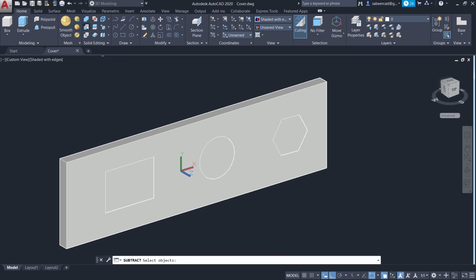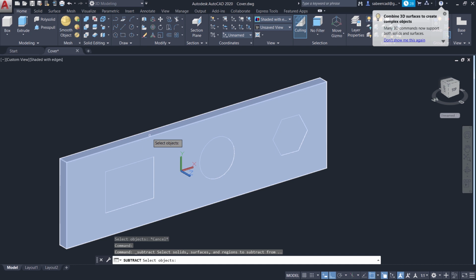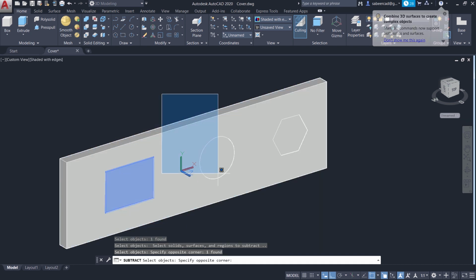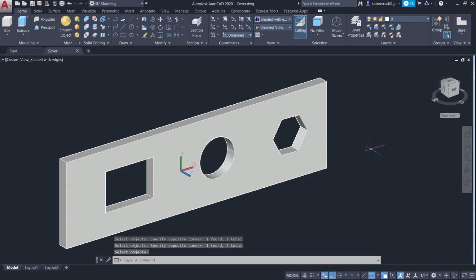Now I'll perform a subtraction. I'll click on subtract command in the solid editing panel, select the main object, give an enter, and I'll select all these objects to perform the subtraction. His query was to explain a procedure to cover these openings.